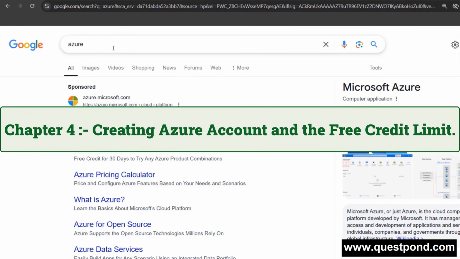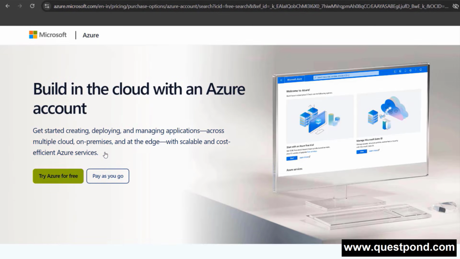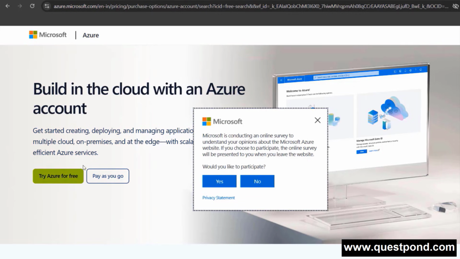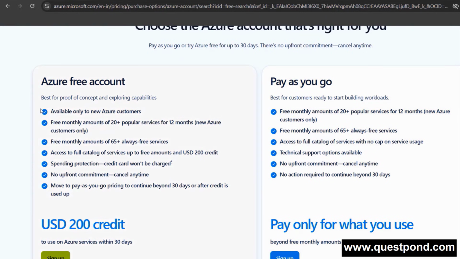So in order to open up the Azure account, you can just Google Azure and you will see a list of links out here. And the best link where you can start from is start your free account. So if you go to start your free account, you will see that there is something called try Azure for free, and pay as you go. Now the first important point to understand is that there is nothing free as such. But if you scroll below, what exactly is that free? Let us try to understand.